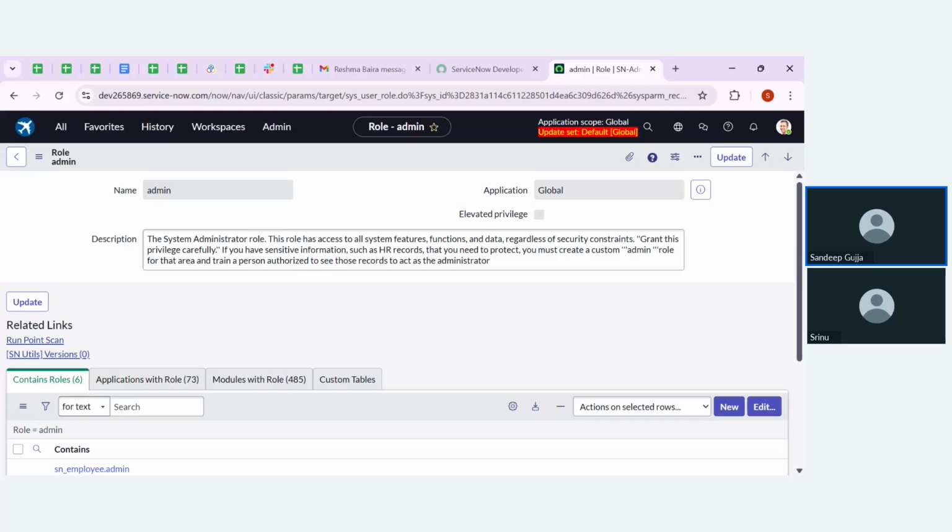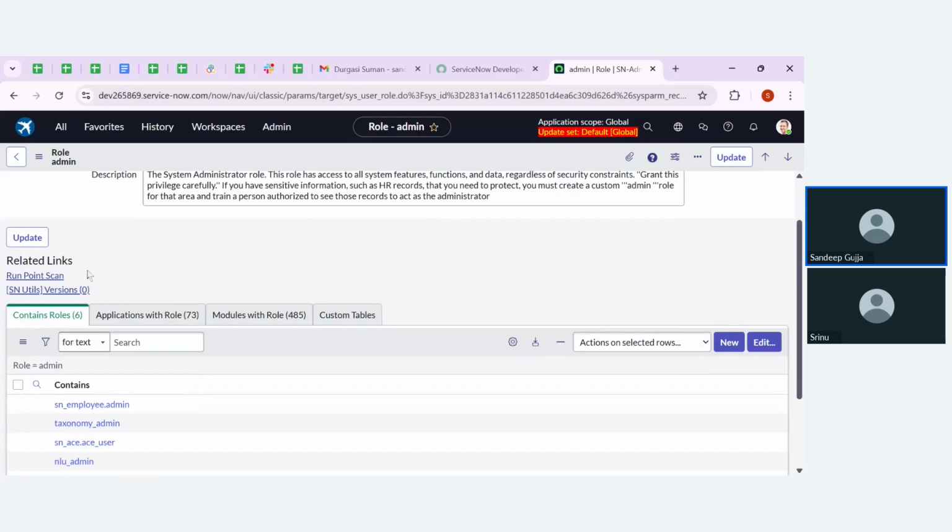Apart from that, there are a few related links and related lists over there. In that, Contains Roles is one of the related lists. Previously, when I was showing the PPT for catalog_admin, in Contains Roles there were two more roles, right?